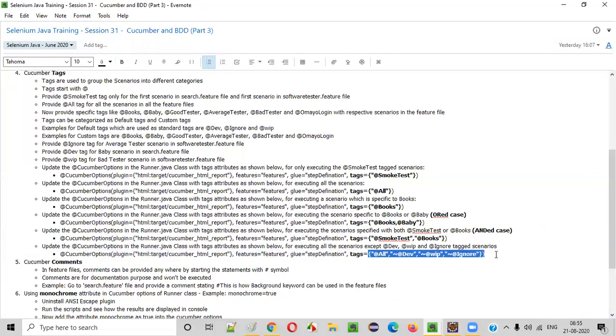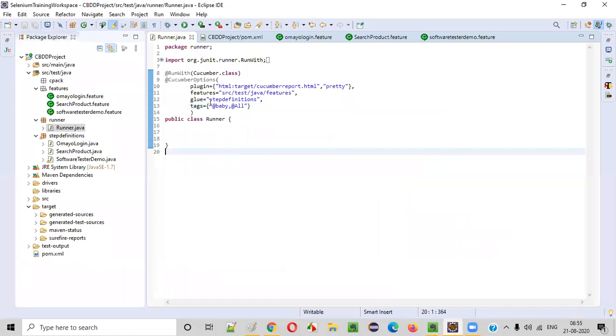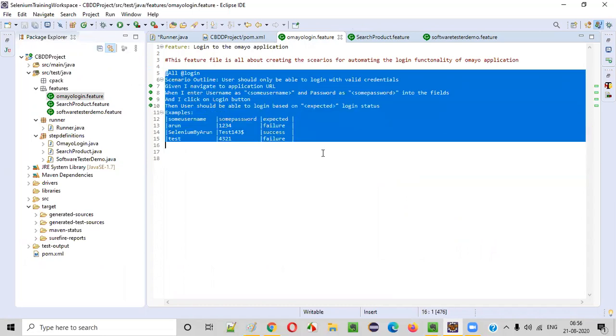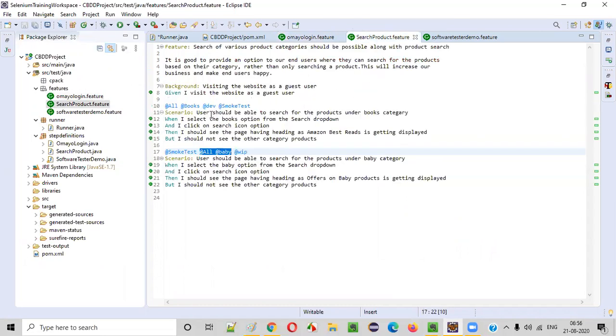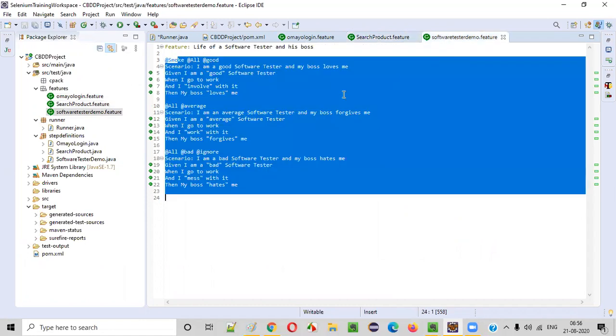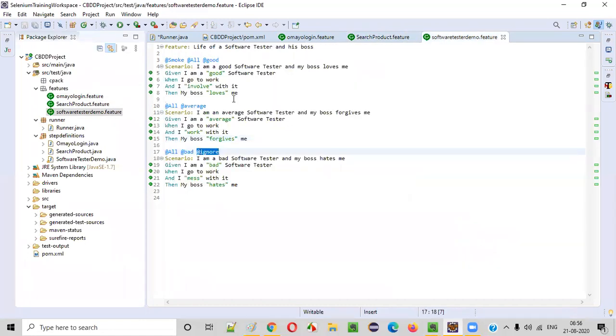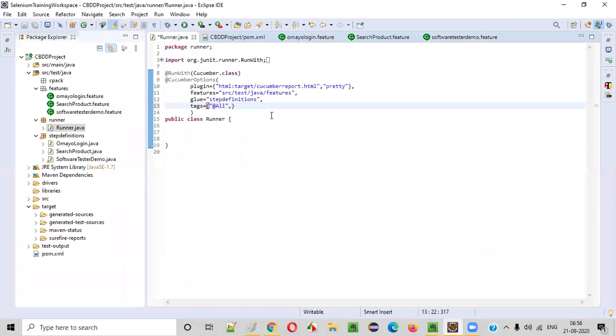And what about negation and all? Let's see. Whatever is working, I can demonstrate here. So here I'll put this @all, comma. I want to run all the scenarios except the ones which are marked with @dev, @wip, and @ignore. All the remaining scenarios I want to run. Okay. So every scenario is marked with @all. So I'll put @all here so that all scenarios will run.